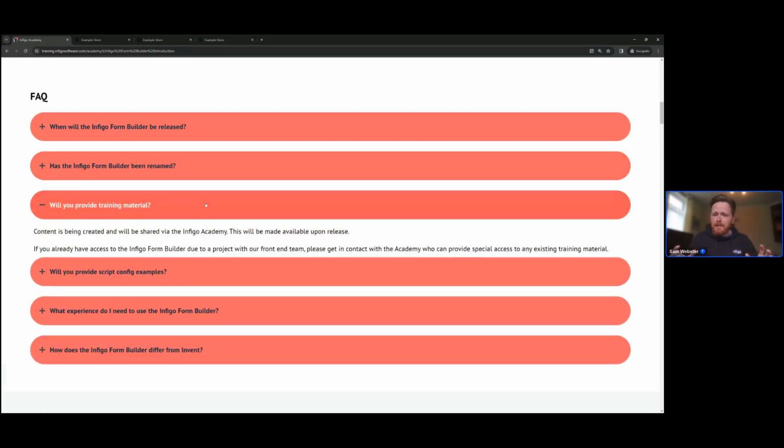Will we provide training material? Of course we will. Content is currently being created so that it's all ready for when release takes place, so that you'll have a step-by-step guide as to how to generate and utilize different bits of this functionality.